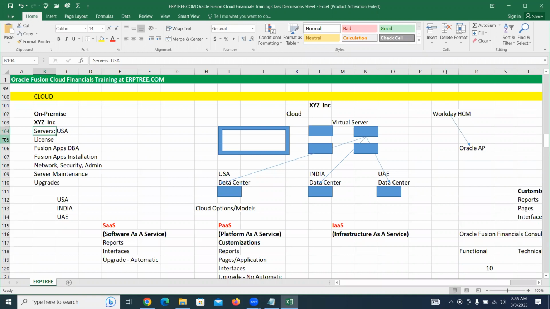And another point: say they are using some other applications on-premise, which may be industry-specific applications. Those also they can move to cloud. That option is also available. Suppose they are running another application like SAP, can we use it in the cloud? Yes, you can move that. We have the option.